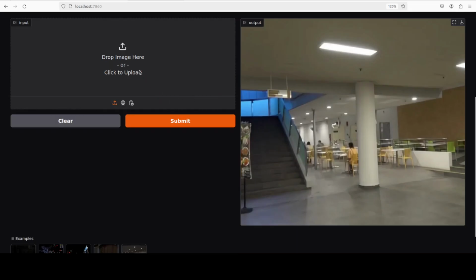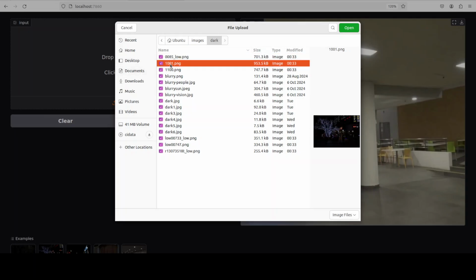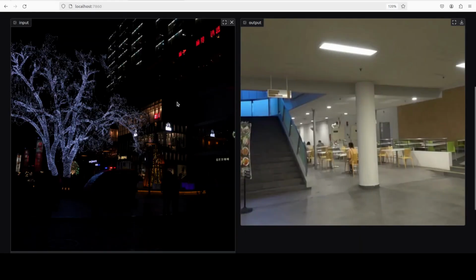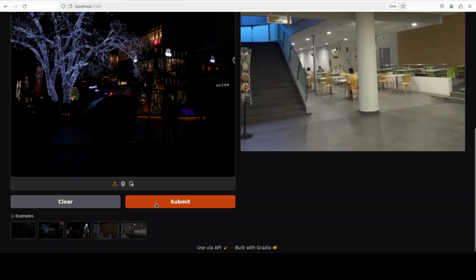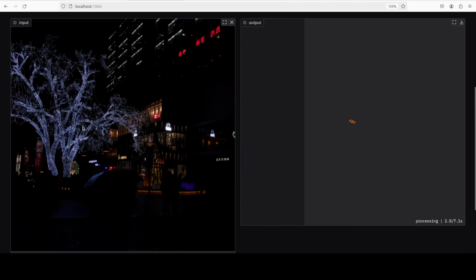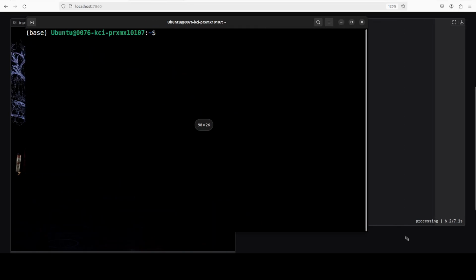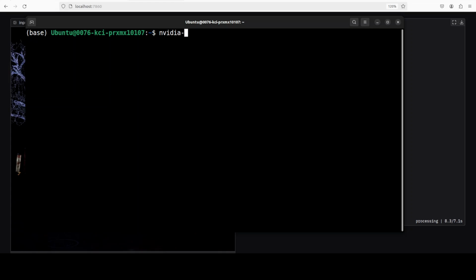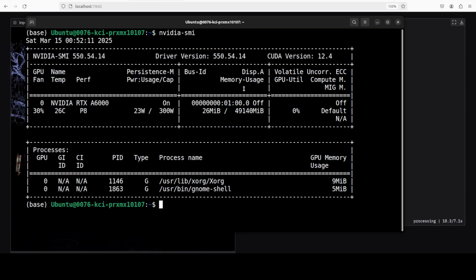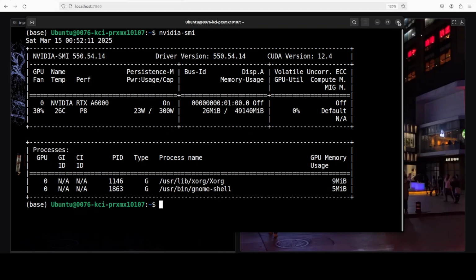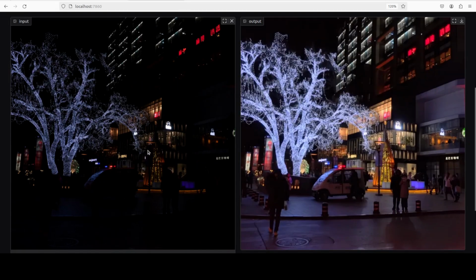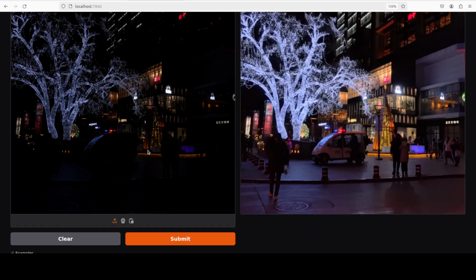Okay, let's try out another one. I'm just going to select maybe this image, which is even darker. Let's run this. And while that runs, let me quickly show you the VRAM consumption too. Okay, so it is running on CPU. Wow, that's cool. And look at this, running on CPU and amazing performance here.